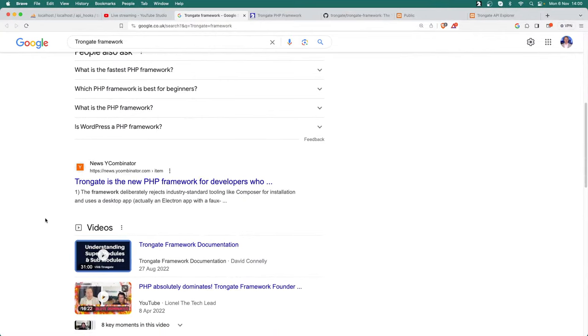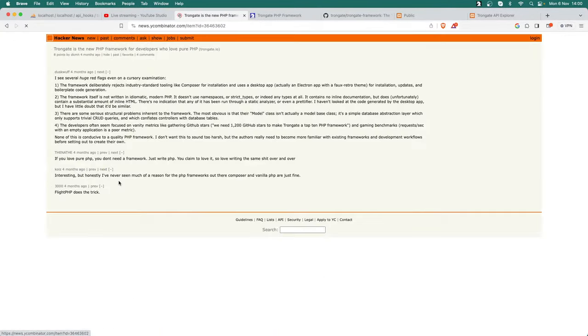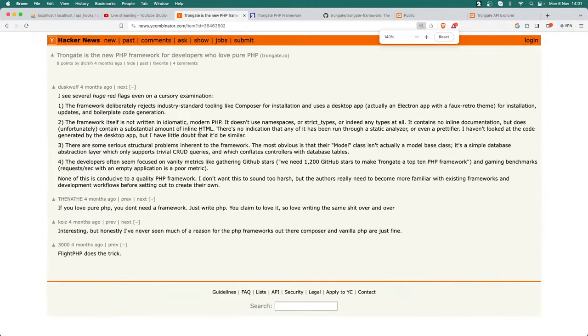So if we have a look, Trongate is the new PHP framework for developers. Okay, here we go. I did this last night and this came up. So Dusk Wuff says that there are several huge red flags. Deliberately rejects industry standards. Not written in idiomatic modern PHP. Doesn't use namespaces or strict types, or indeed any types at all. Contains no inline documentation, but does contain a substantial amount of inline HTML. Now that's all garbage. Complete garbage. I mean, it's just clutching at straws.